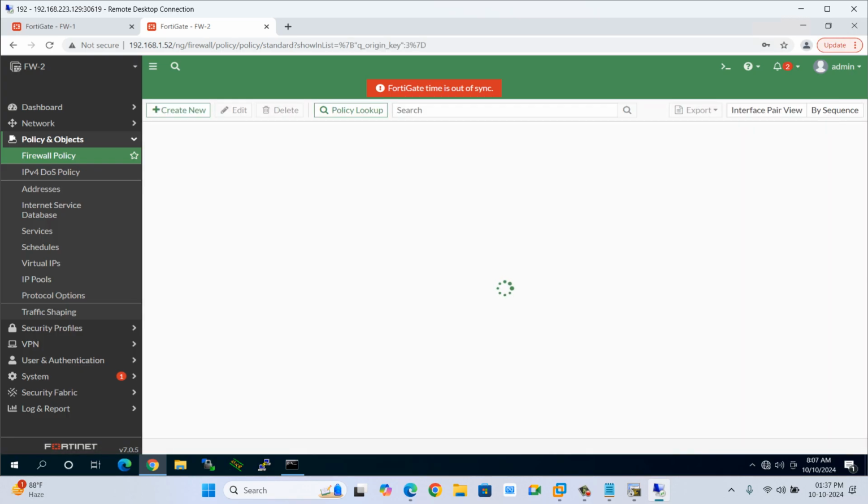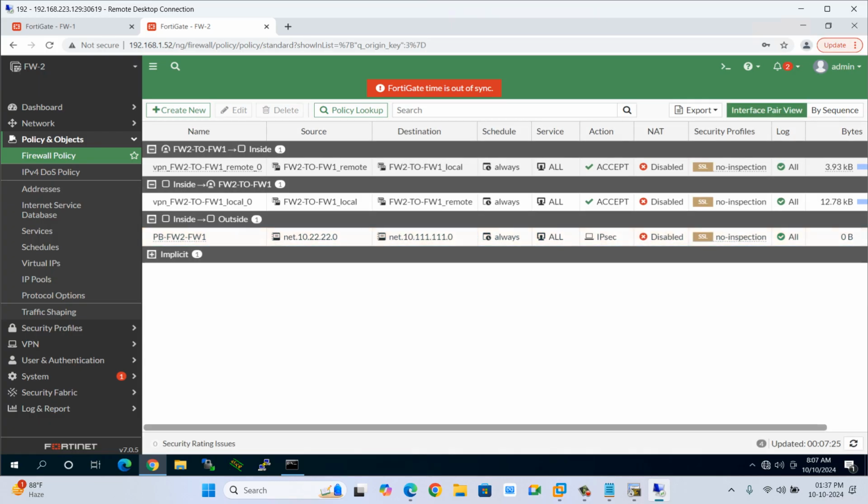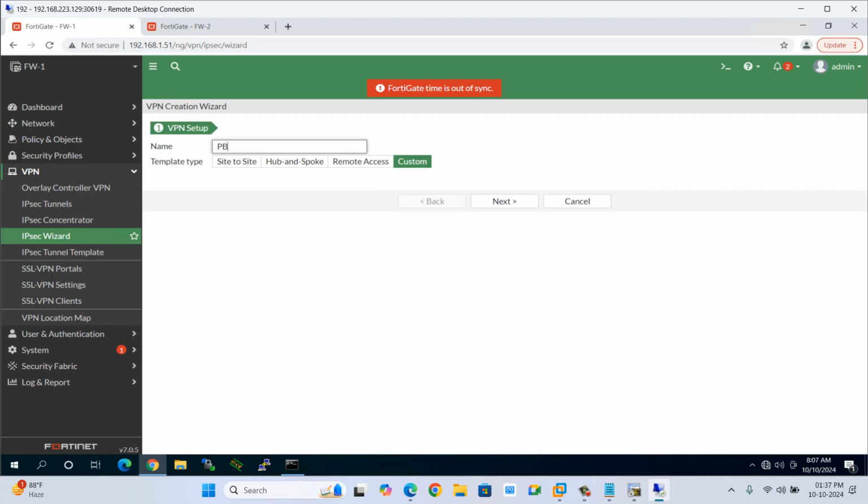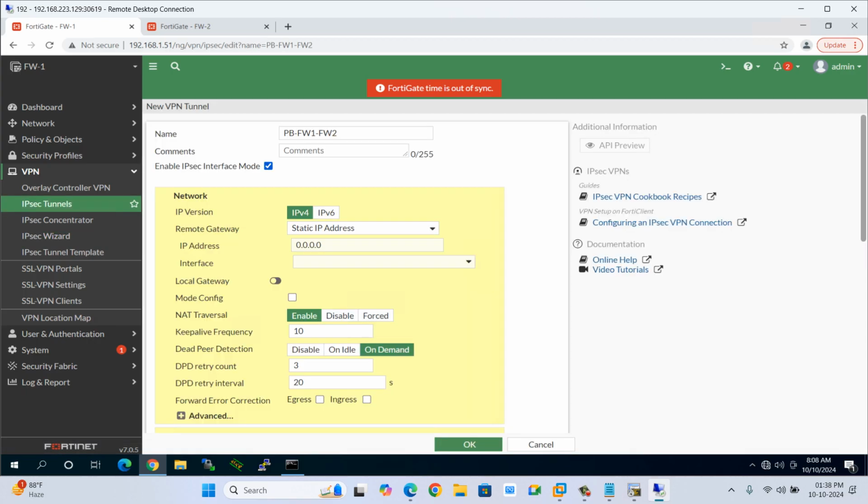So what were these steps? Yes. IPsec. Select the IPsec there. Till here following. Let's go to firewall and start doing. PB policy based routing. Policy based IPsec VPN and firewall 1 to firewall 2. Next, enable IPsec interface mode. Just deselect it from here.